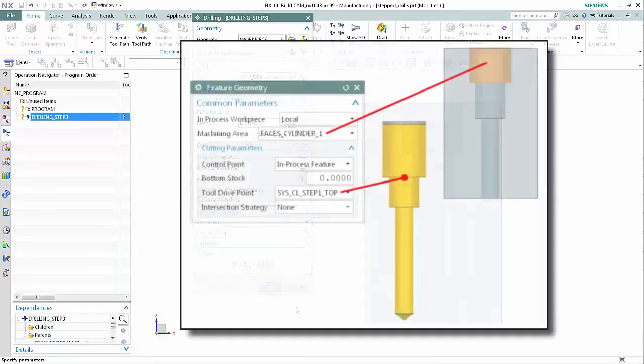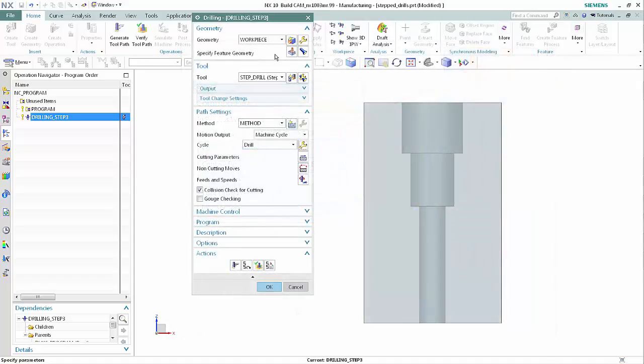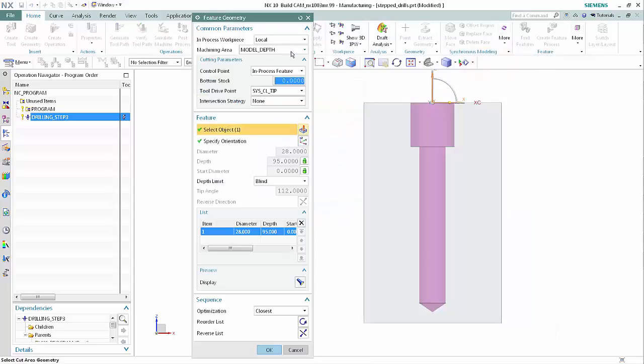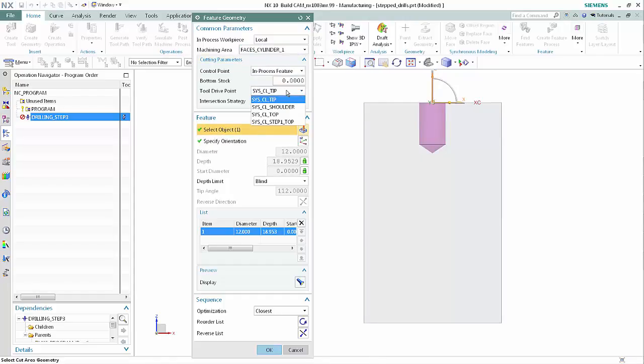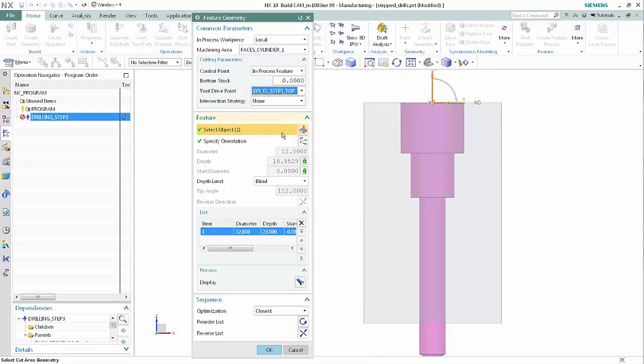Now we'll see how you can specify a tracking point on the shoulder of the step drill as the tool drive point and specify a cylindrical machining feature as the machining area to determine drilling depth. Click Specify Feature Geometry. Select Faces Cylinder 1 from the Machining Area list. Select Sys CL Step 1 Top from the Tool Drive Point list. Click OK.